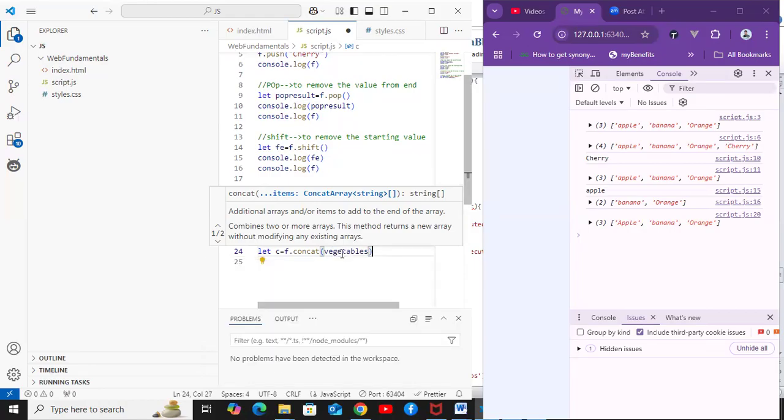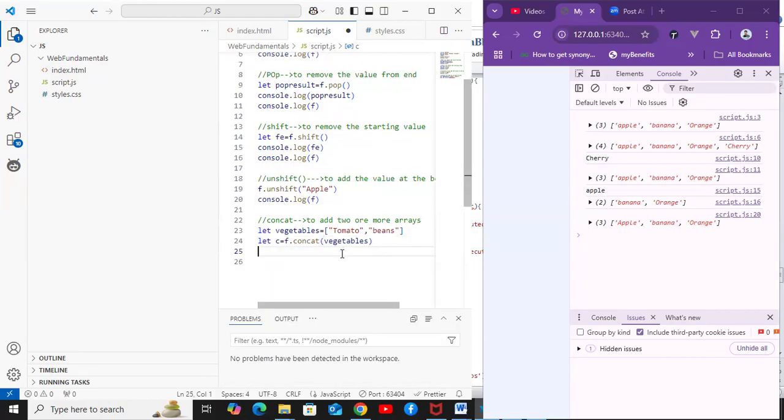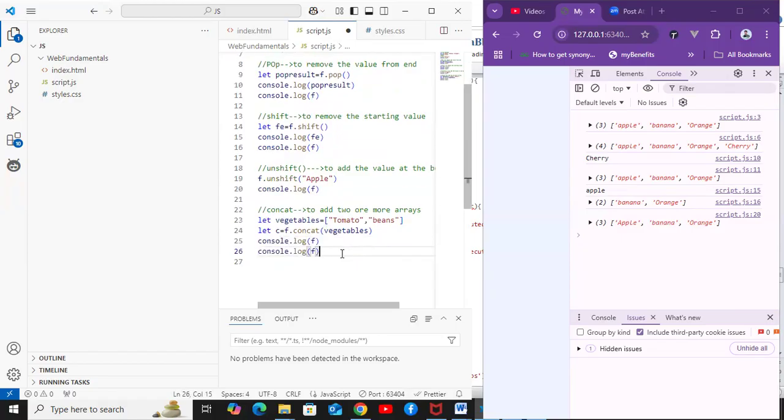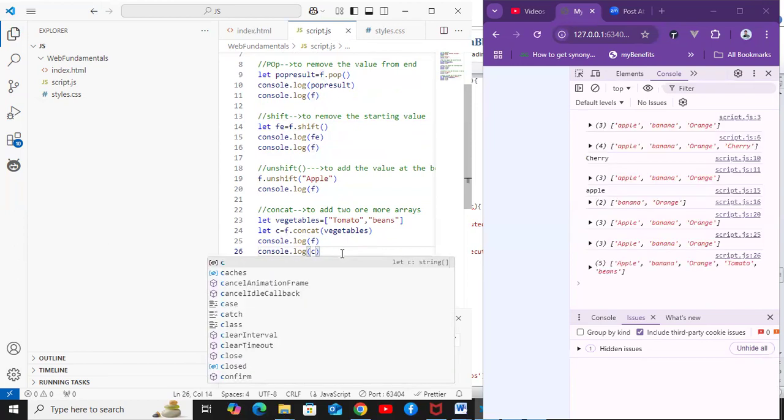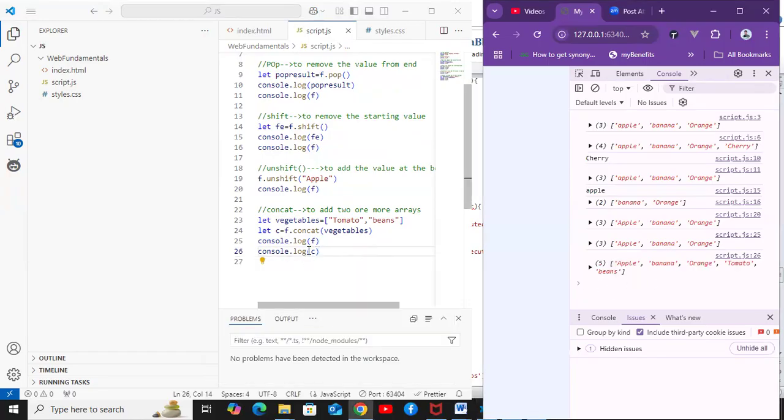Okay. Now I'm going to console both the fruits array and the combined array, that is C, as well. You can see here in the combined array, all the fruits are attached with vegetables. Apple, banana, orange. At the end, you can see tomato and beans as well. Like this, we can attach different arrays with a concat method.